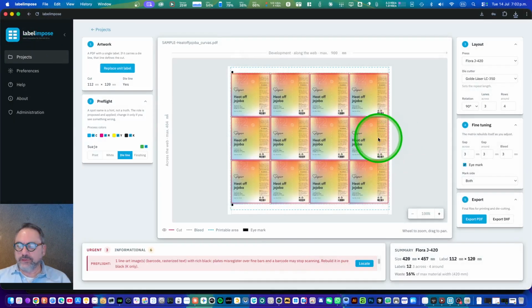Well, basically that's our tool. It's very easy, and what it does is reduce the time and reduce the stress and the friction regarding preparing the imposition for your label press.